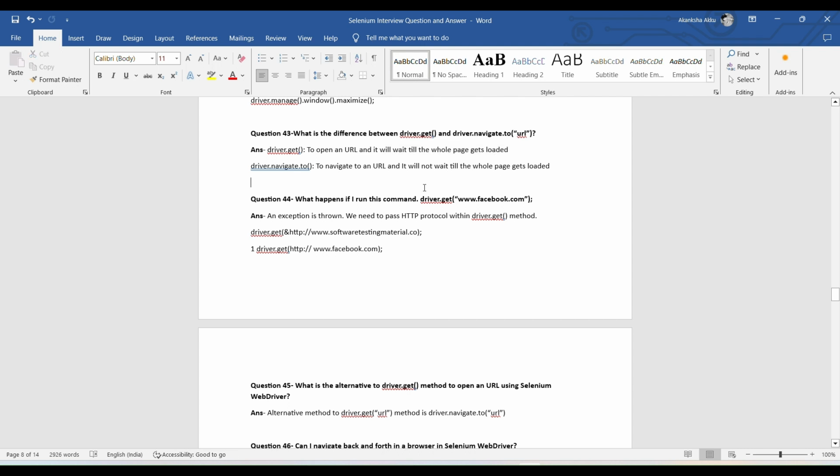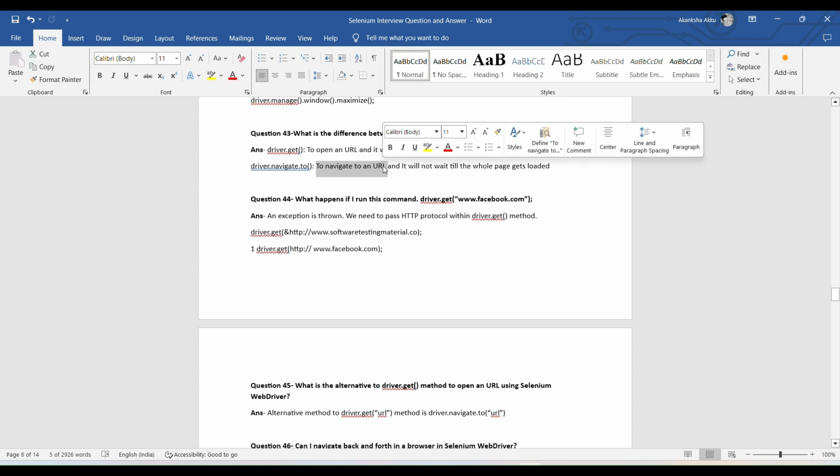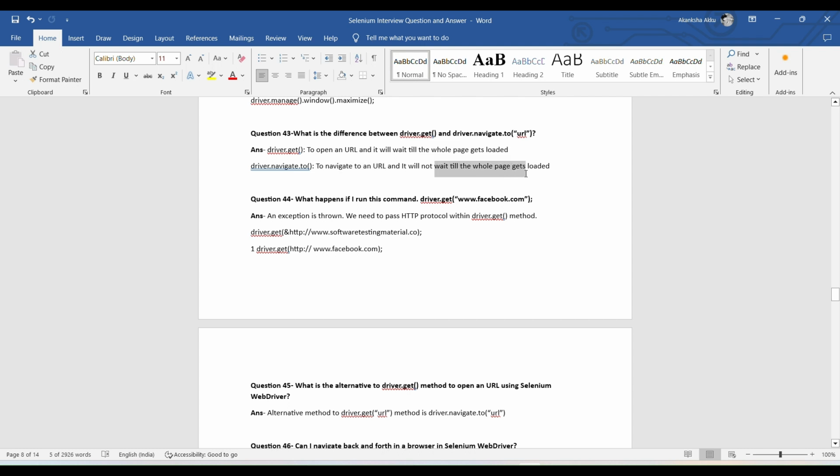But if you are using the driver.navigate.to method, then what is the use of this? To navigate to a URL. So in the same way we can open the URL, but it will not wait till the whole page gets loaded. So the navigate.to method will not wait to load all the page elements, but when you are using the driver.get method, this will wait until the page gets loaded, right? So this is the main difference, guys.